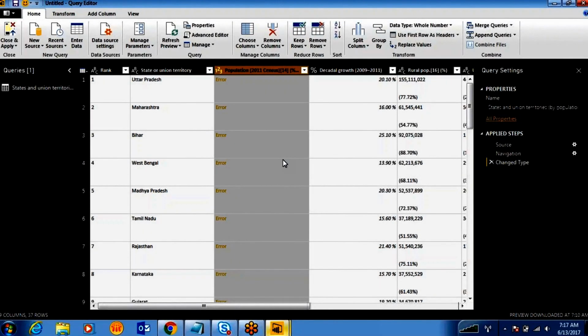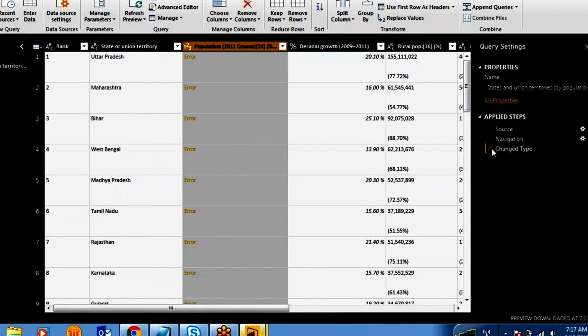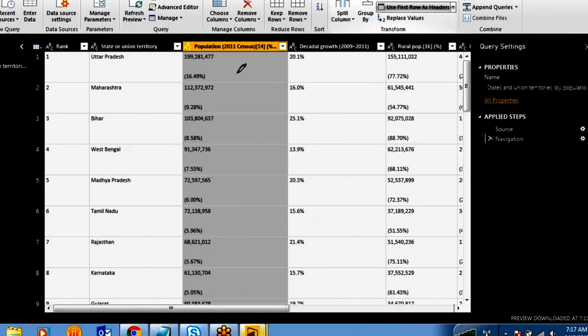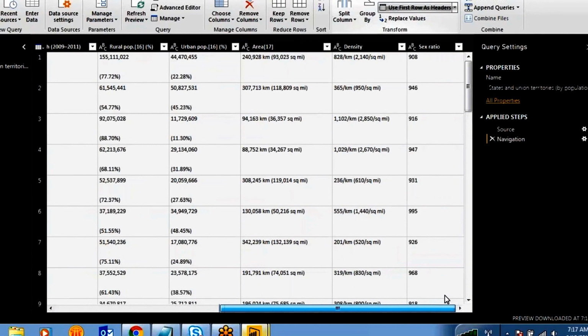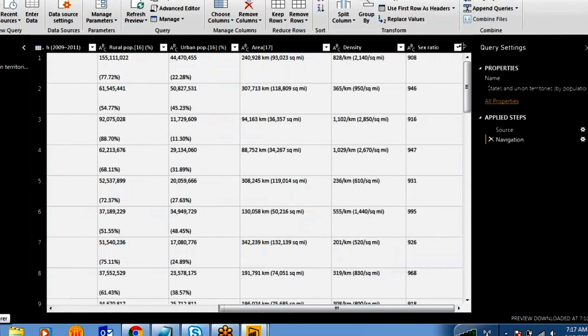So why is it throwing an error? Because of this, I want to cancel this step, whatever I did, change type. The reason, if you are going to convert this into a whole number, what is the problem? There are some special characters, right? So what we can do now is separate a column with the population value. I am expecting only the population. I don't want this 16.49 growth rate, right?